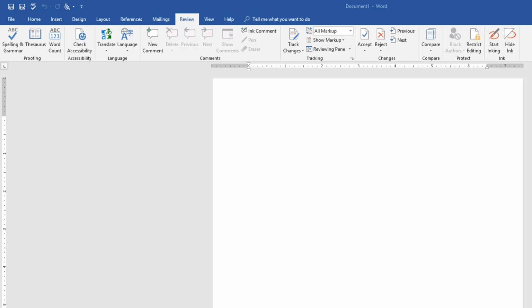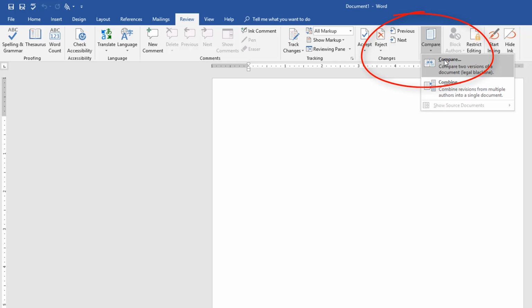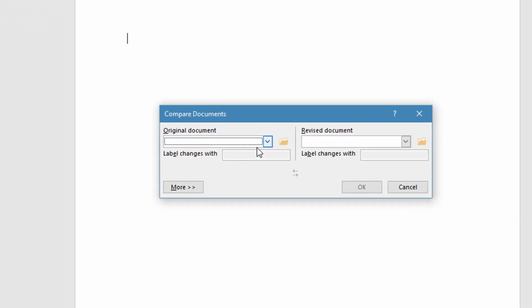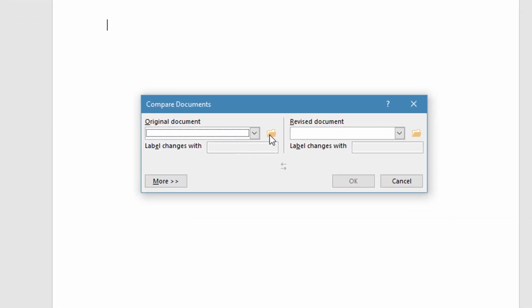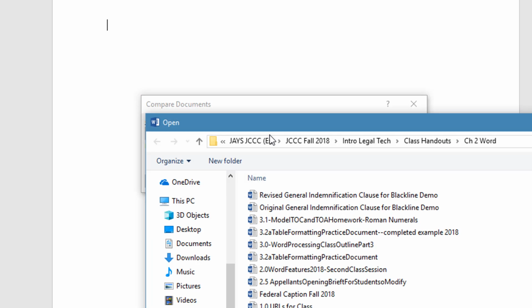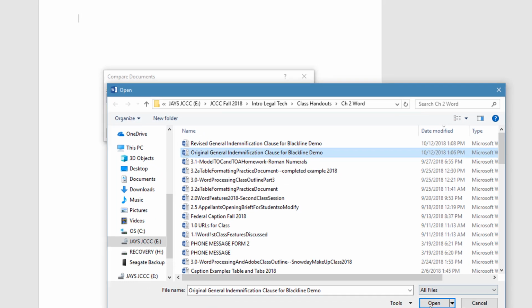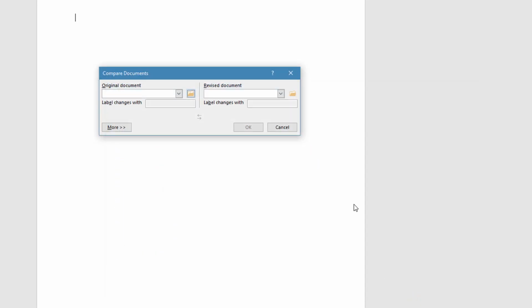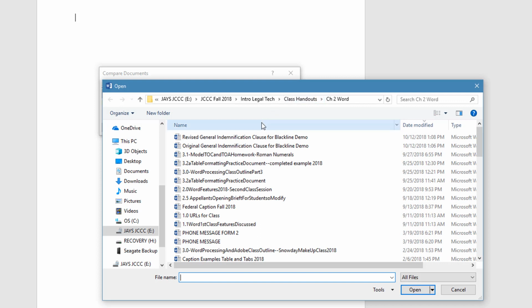a comparison document. To do that, all you have to do is open up Word, navigate to the Review ribbon, come over and click the Compare tool, select Compare, and then we want to first upload the original document. So you would click on File to find it, and I'm going to upload the original of a clause and click Open. Next, you would want to upload the revised document.